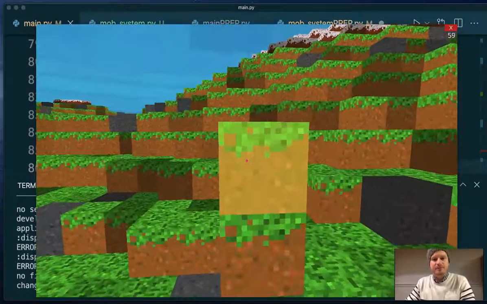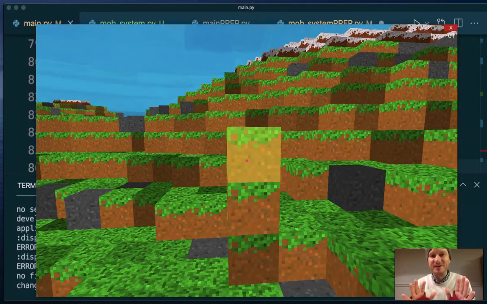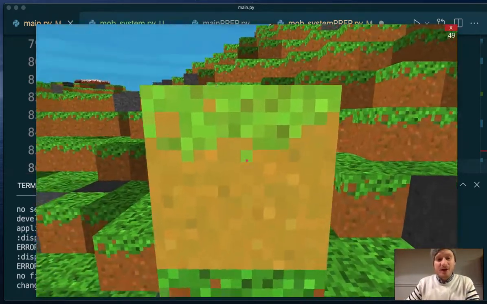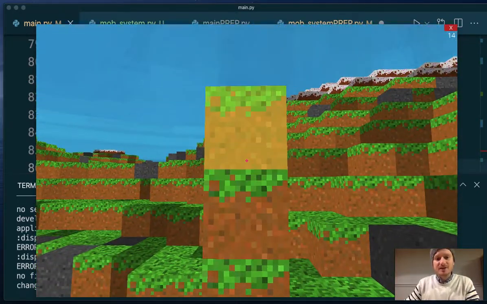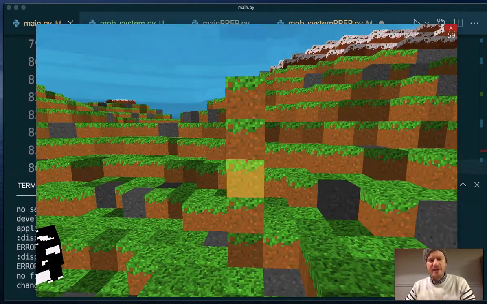Oh, this is not my prepared code. There isn't any collision. Yeah, so I can just walk straight through walls, glitch through walls like this. So I'm going to show you how to overcome that in the next few videos. Probably the next video.